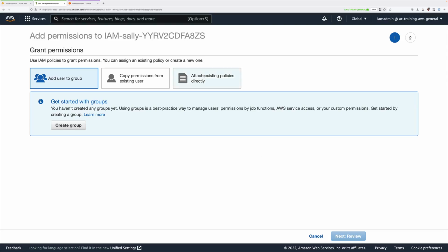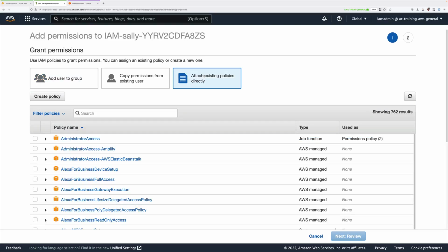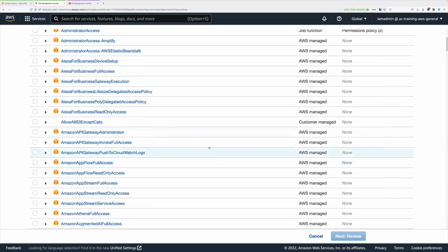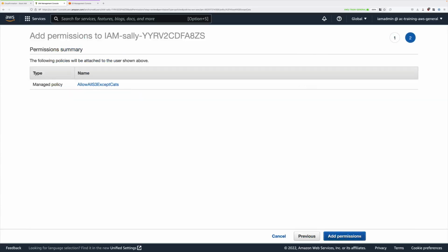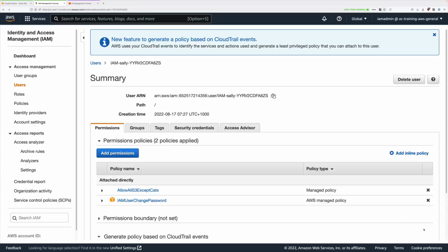So I want you to click on Attach Existing Policies directly, and this is where you can attach a managed policy. Now you should see the one that's been created by the CloudFormation template, which is Allow All S3 Except Cats. So select that one, go to Next, Review, and then Add Permissions. And this will attach this managed policy to the Sally user.